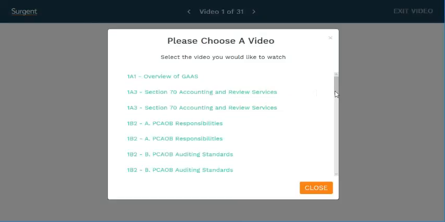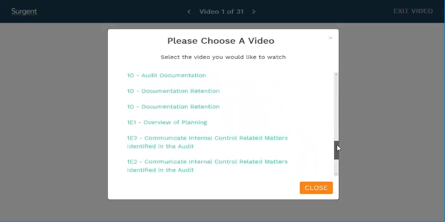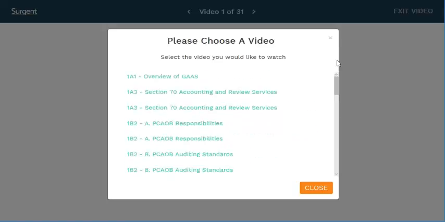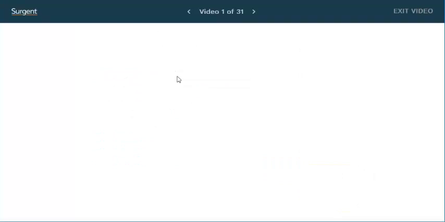Now I have a drop-down box that gives all the videos that are available within category 1. You can see they don't stop at the end of this drop-down; they keep going on. So you're going to want to pick the proper video. In this case, I want to view video 1A1, so I click on video 1A1.